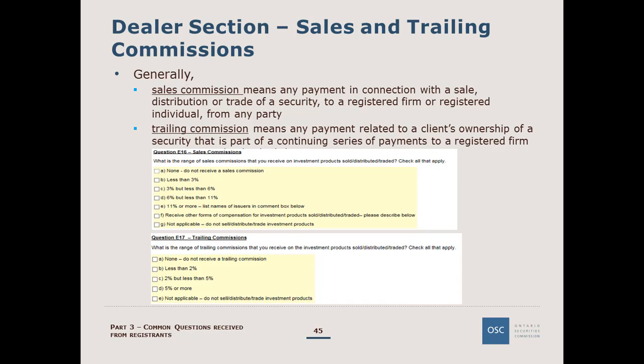Finally, I am just going to briefly highlight the 2 questions concerning sales commission and trailer commissions, as this is another area we receive a lot of inquiries about. We have provided on this slide a general meaning of these types of commissions. Typically, a sales commission is more of a one-time payment, while a trailing commission means a continuing series of payments.